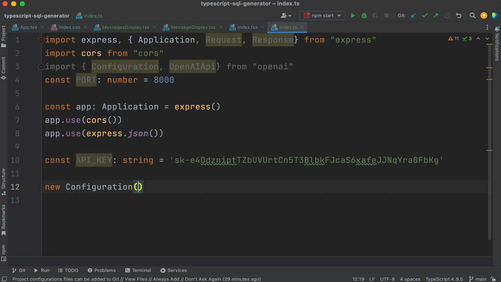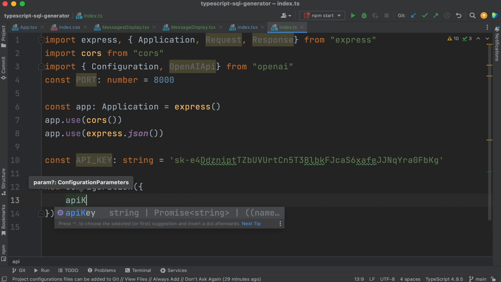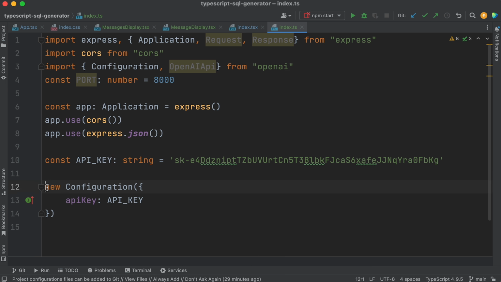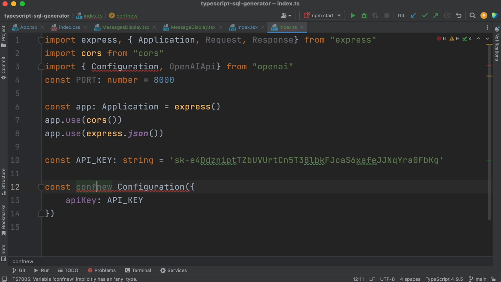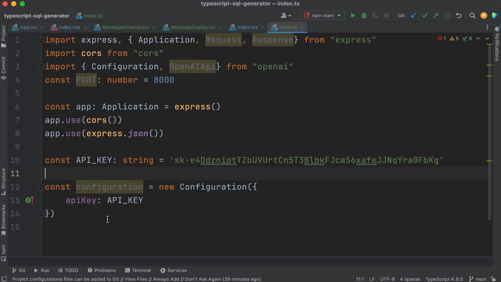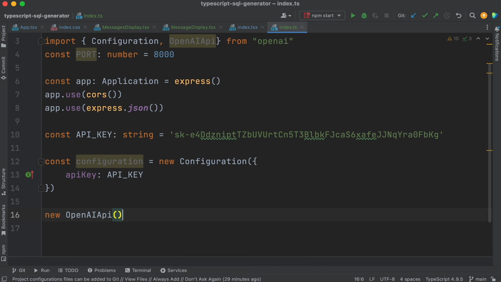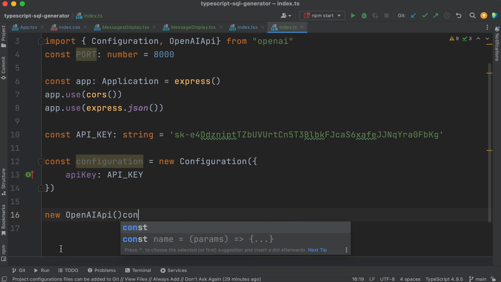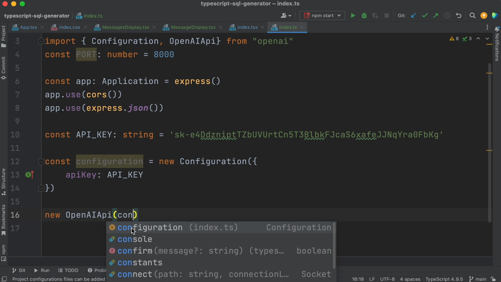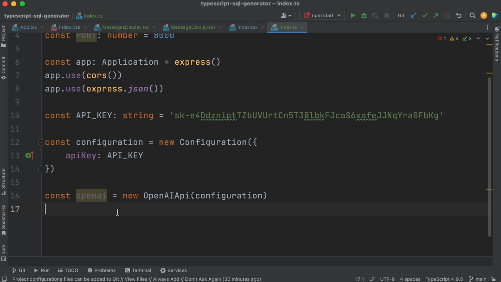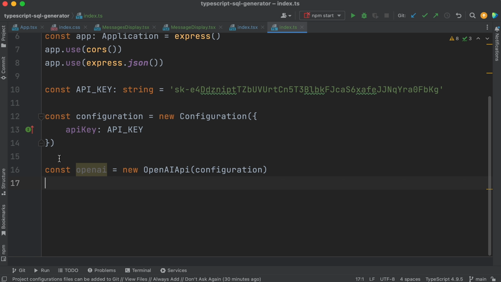So I'm going to create a new configuration, passing through an object that's simply going to have our API key. We're literally just going to pass through our API key, and let's save this as const configuration, just like that, so you can use it later on. Now I'm going to create a new OpenAI API and pass through that configuration. You can save it as whatever you want. I'm going to save it as OpenAI so that we can use it later on. So great, we should now be authenticated.